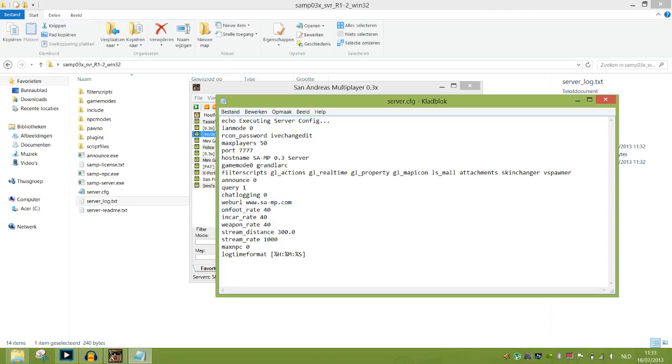And then you have on foot rate, in-car rate, weapon rate, stream distance, stream rate. Those are the default values. Just leave them, it's fine for me. I didn't edit them yet.